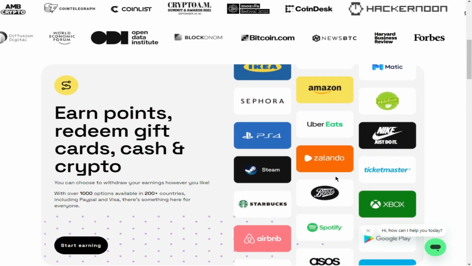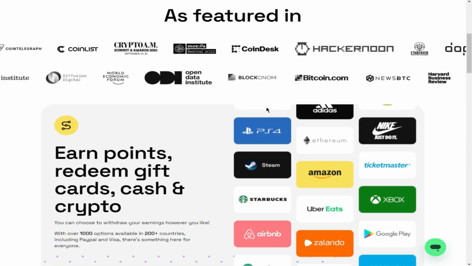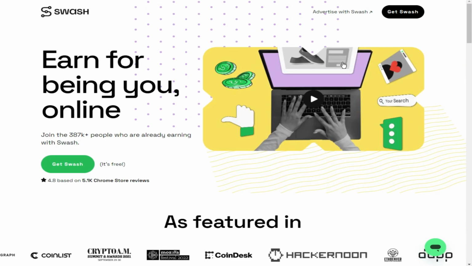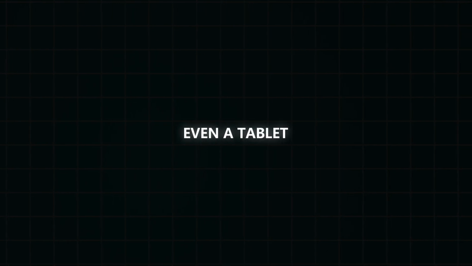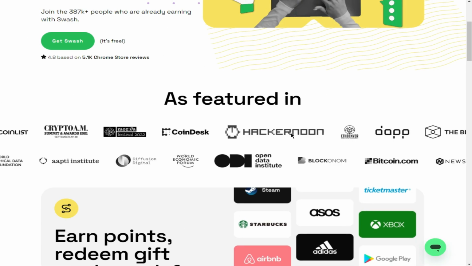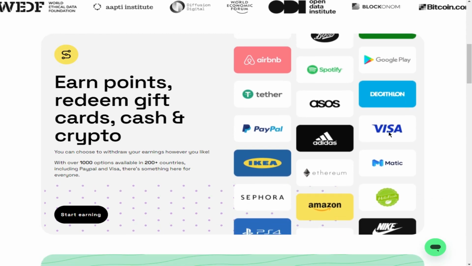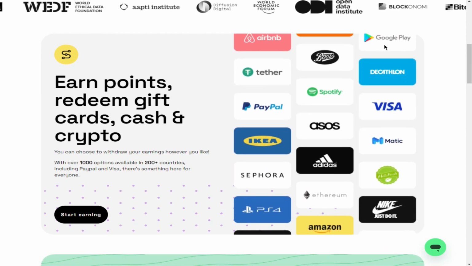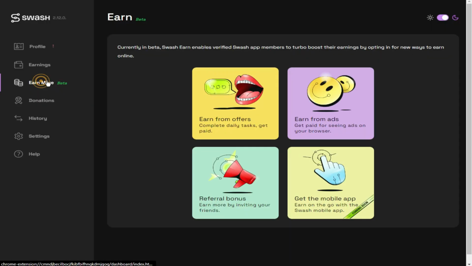Another pro tip to maximize your earnings is to make sure you keep your Swash app active on as many devices as possible. If you're using multiple devices throughout the day, like a laptop, a desktop, and even a tablet, try installing the Swash app on all of them. This way, you can maximize the number of ads you see and increase your earnings even more. The app works seamlessly across multiple devices as long as you're logged in, making it easier for you to earn consistently regardless of where or how you're browsing.